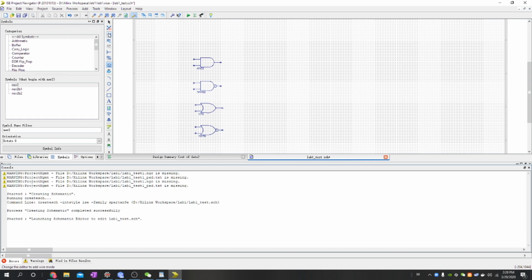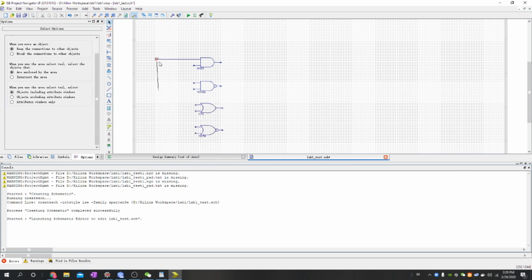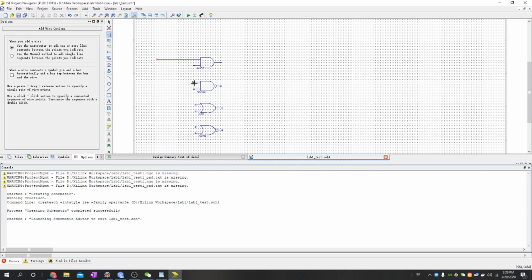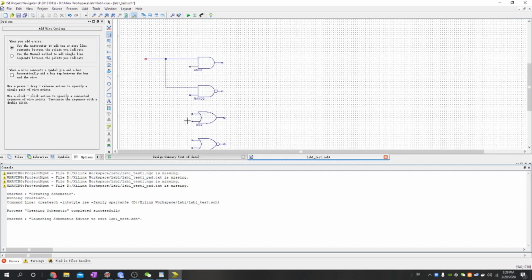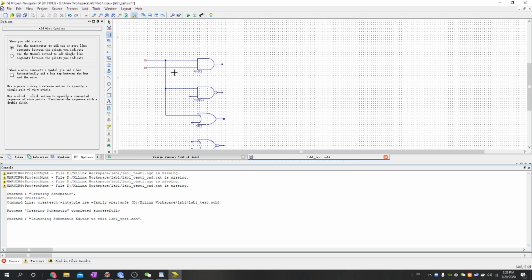The third step is we add wires to connect those gates together. Here you can see the button, left click, add wire. Notice that if there's a black box on the cross point, that means the 2 wires are connected. If there's no such black box on the cross point, that means the 2 wires are not connected. We finish the rest of connections.